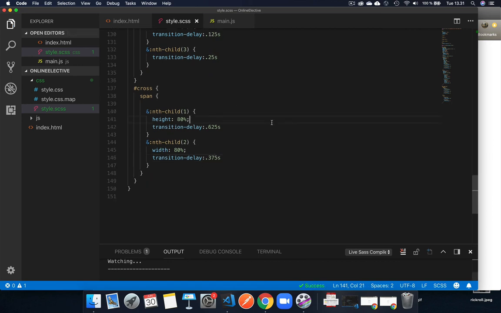So that's the basics of our setup for this, and in the next one we're going to add the JavaScript part, the jQuery part, so we can actually have this work.